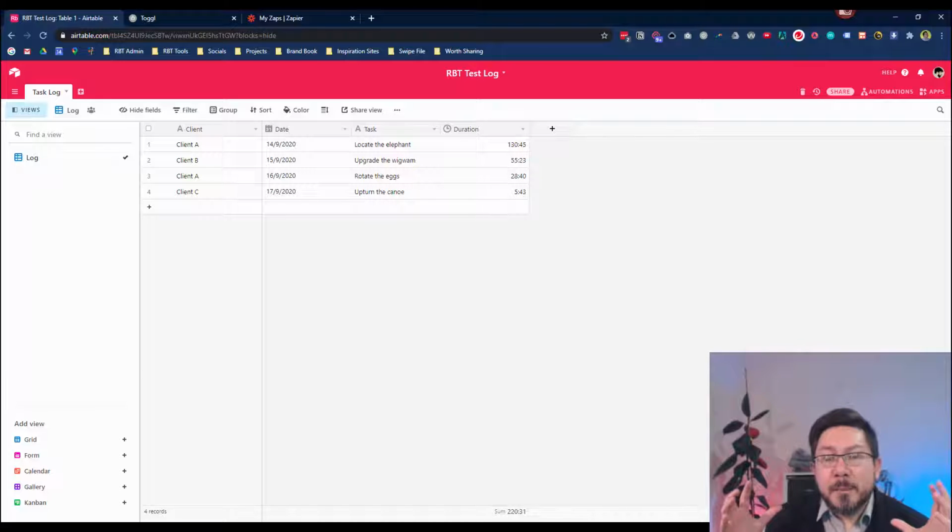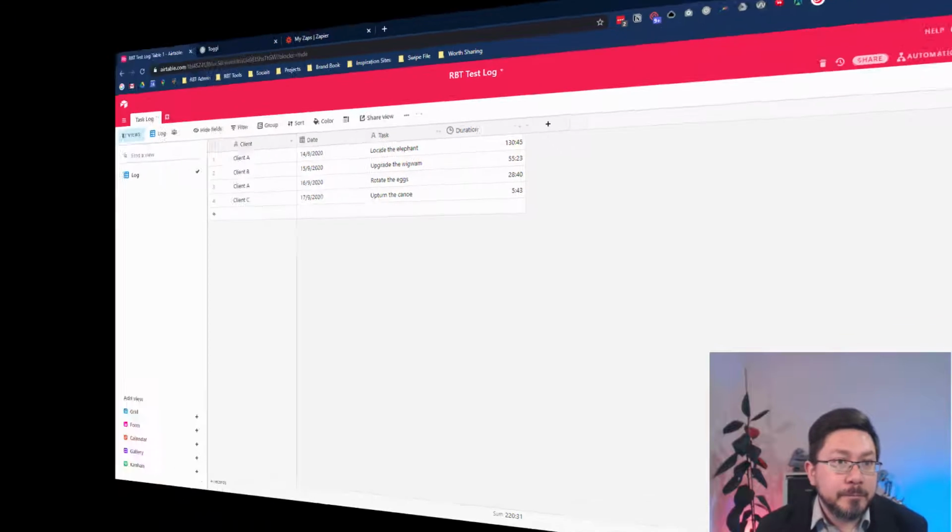So after you've got a particular base set up inside of Airtable that's going to receive all the information, the next step is for us to go through and connect that together using Zapier. As I mentioned before, you can absolutely use the free version of Zapier for this, but let's go across to Zapier and have a look at how we can piece this together.